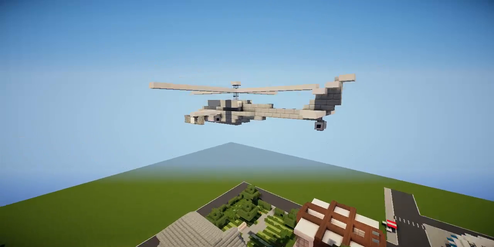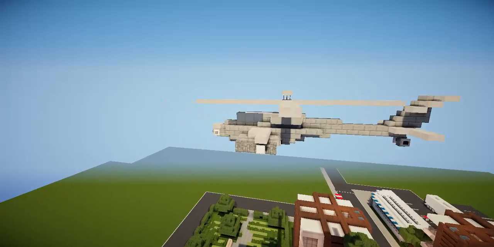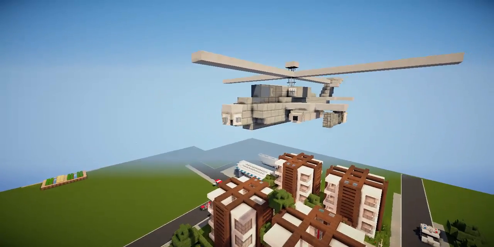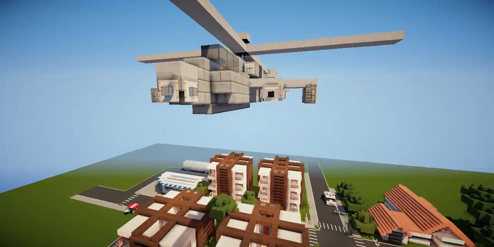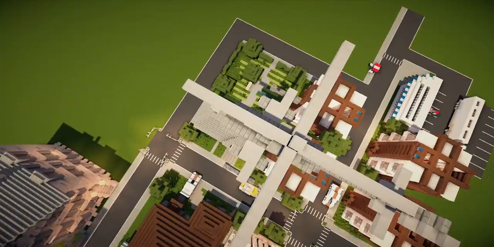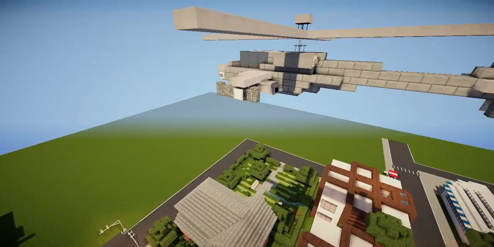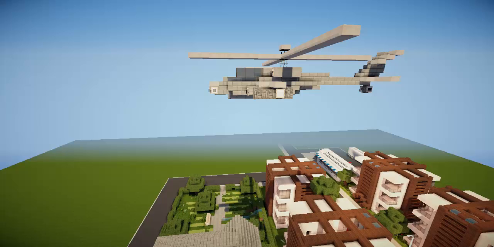And that is it. I'm sorry if I went a bit too quickly, but you can always rewind, slow down the video and whatnot, and just copy it. If you really want to copy it, it's a good build. It looks quite nice. I especially like the front camera and the weapons. I don't think they're too thick. I think they're a bit big, but there's Minecraft for you. A bit blocky. But yeah, I think that's probably the best build I can do for an Apache-style attack helicopter.